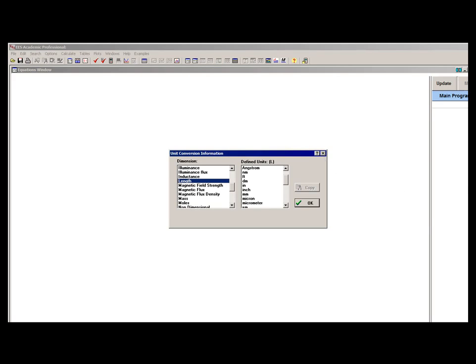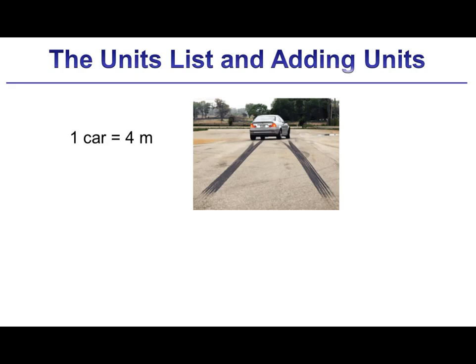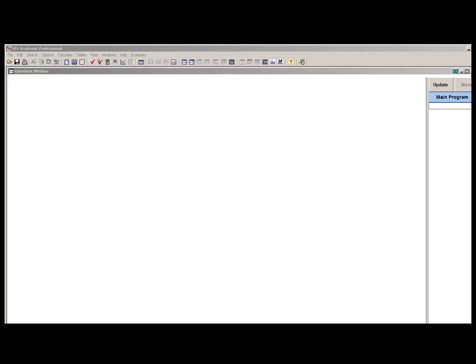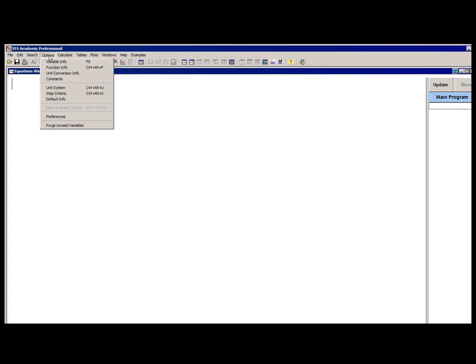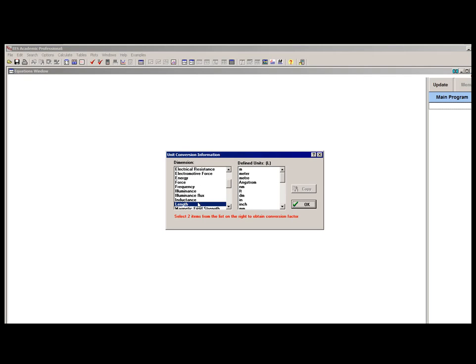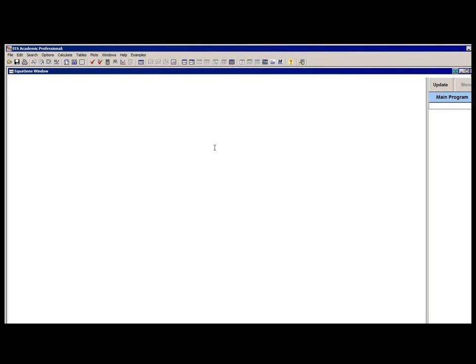So for example, maybe I want to add the unit car equals 4 meters. A unit of braking distances can sometimes be expressed in car lengths or cars, and maybe I want one car to be equal to 4 meters. The unit car is not recognized in EES. You can see that by looking in the unit conversion information dialog under length. Car doesn't appear here. If I were to enter the equation L equals 4 car and then try to convert from cars to meters, I'm going to get an error that says we don't know what car is.